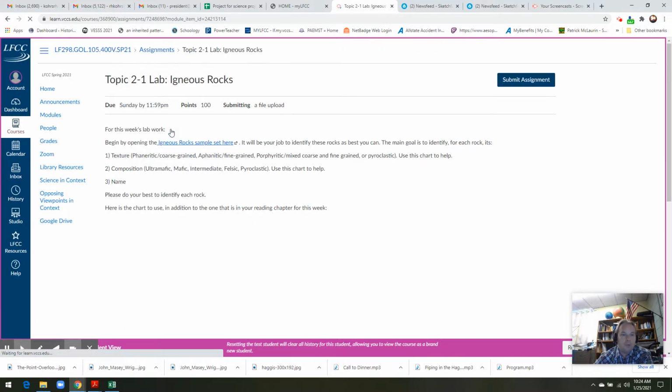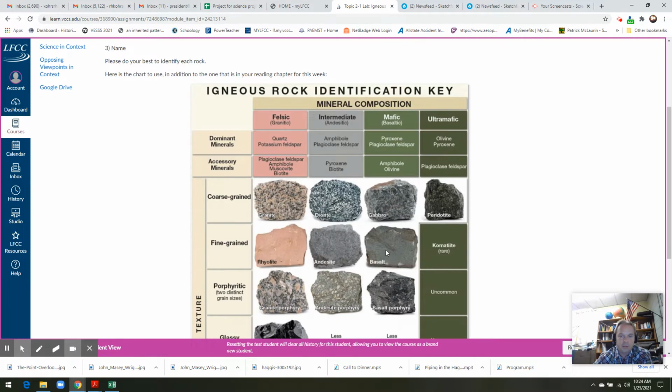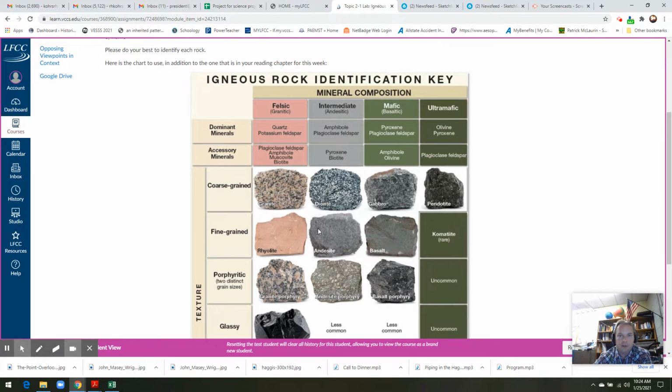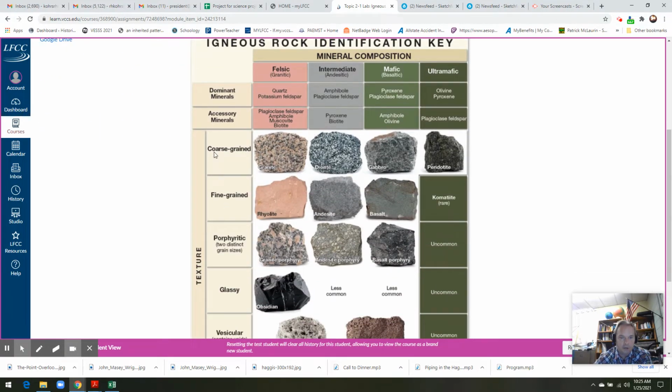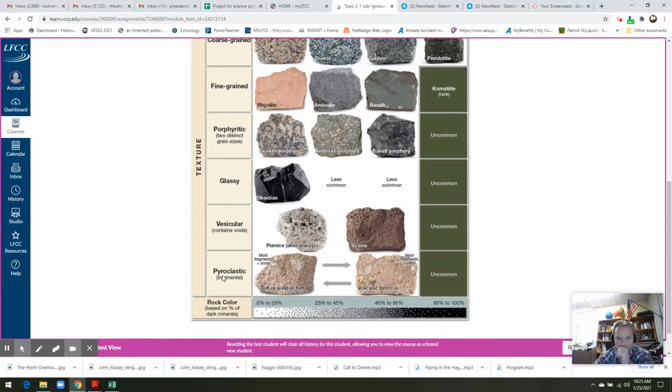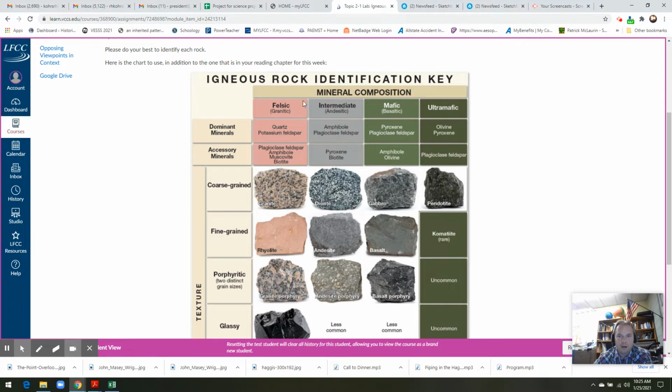If we look at the lab here, basically you're going to be looking at a virtual sample set of igneous rocks, and using this chart here, you're going to identify them as best you can. You've done this before with the minerals, although the mineral one was a little bit different. Basically, I want you to create a chart where you identify the name, but really give me the texture and the composition. The textures are down here, so it's going to be one of these, anything from pyroclastic up to coarse grain phaneritic texture, and then the mineral compositions are going to be one of these four.